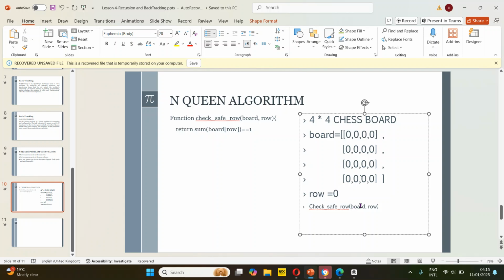We have passed the arguments here in this function. So assuming that I want to use this function to check if this algorithm works, let's check. What this algorithm does is it checks the sum. This sum is board of row. So this is the board and this is the row.